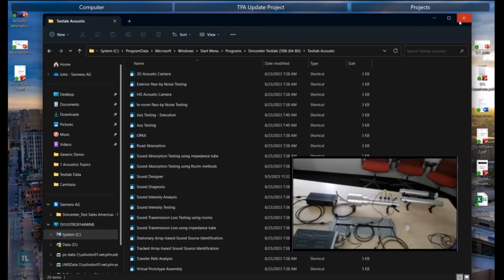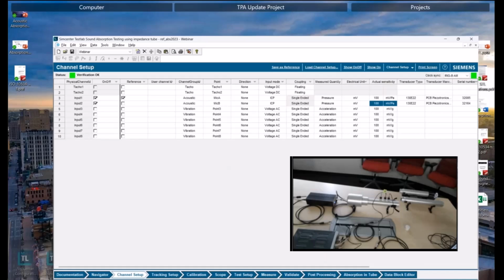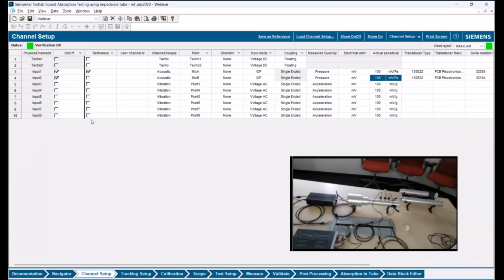And so if you start that up, it will start and be something like we see here. So it'll automatically populate 2 channels in your channel setup, input 1 and 2. It sets input 1 as your reference. It calls them mic A and B. I had to set them to ICP based on the kind of microphones that I have in my setup, but it knows their pressure and it puts in an initial default sensitivity.